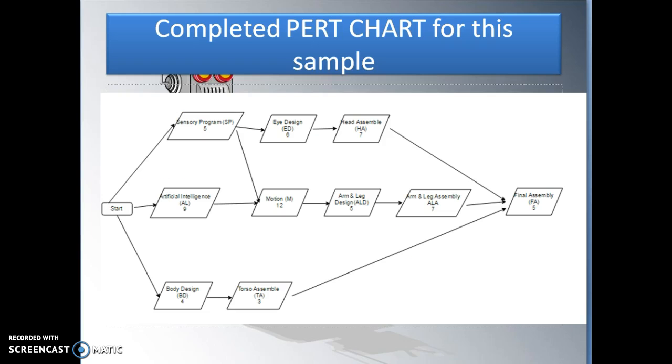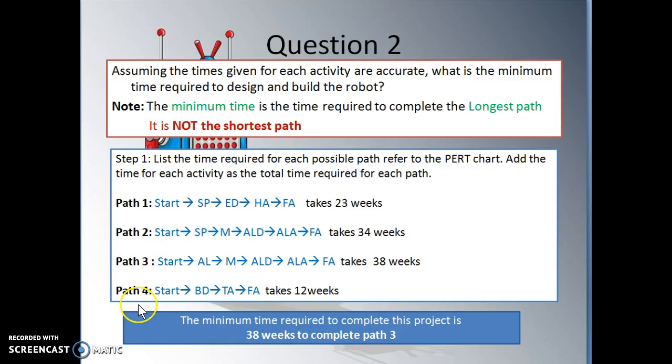And don't forget the last path. The last path goes from start, BD, TA, and then goes to FA. The PERT chart in your assignment will be slightly different, but you follow the same method. The last path would take 12 weeks. So out of four paths, the longest path is 38 weeks. So the minimum time required to complete the longest path is 38 weeks. So to answer the question, you need to write the minimum time required to complete this project is 38 weeks, to complete path 3.